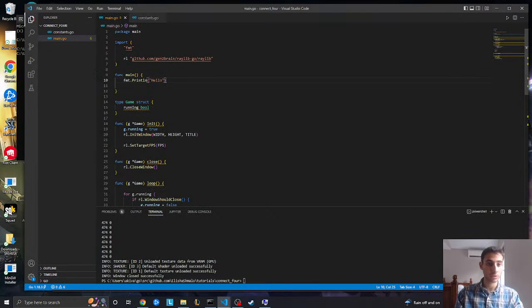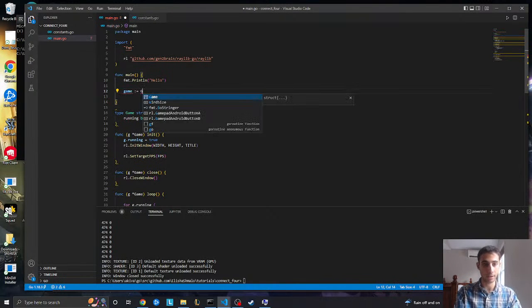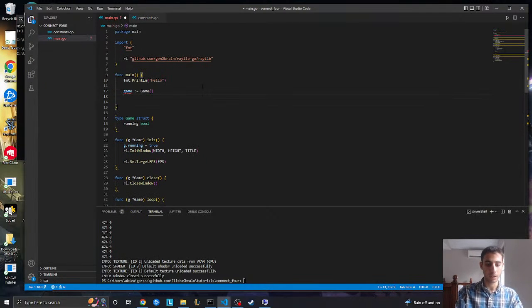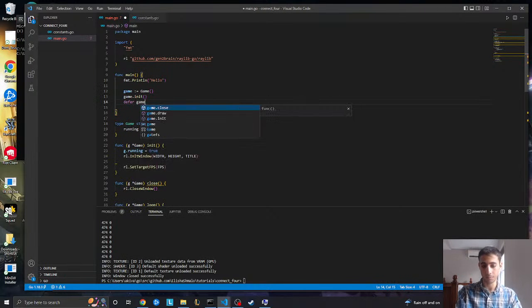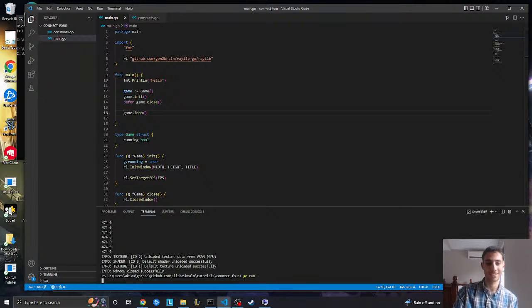So let's just do this. Game equals a game. An instance of game. Game.init. Defer game.close. Game.loop. Great. So we're making a new game, we're initting the game, we're deferring the fact that we will eventually, someday, possibly in the near future, want to close the game, and then we're calling the loop function for the game. Now let's run this. Let's see what we get.